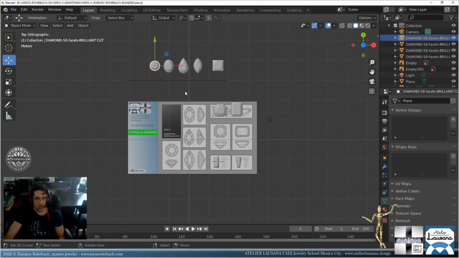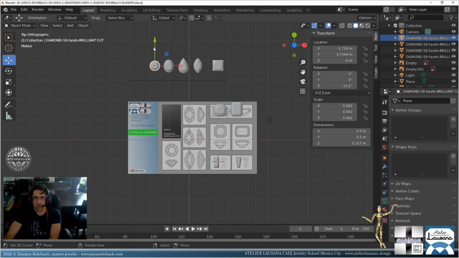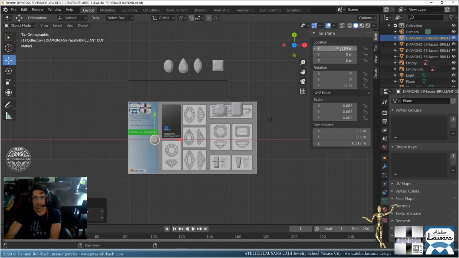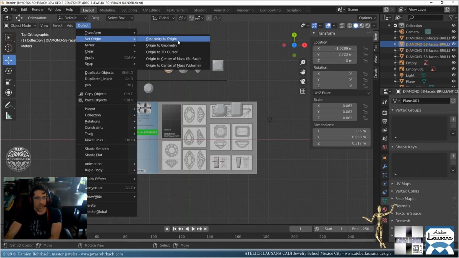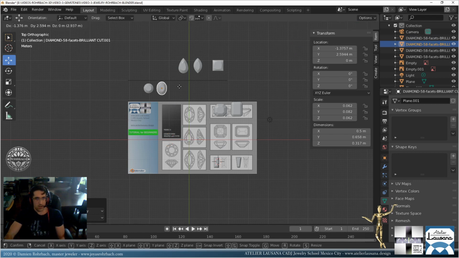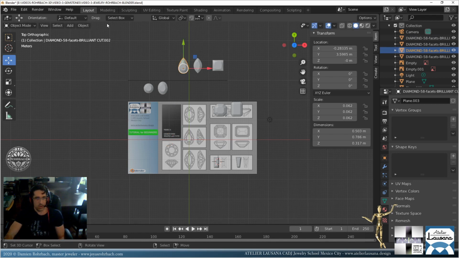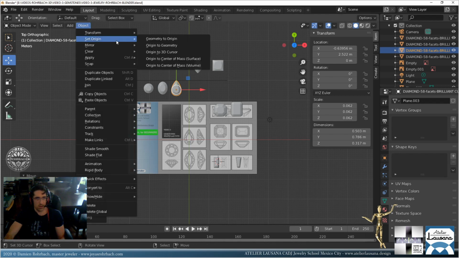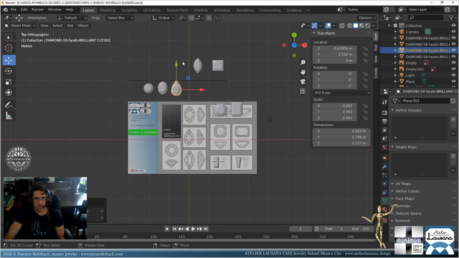Alt A. So let's set the geometry to the origin for everybody there. Set origin to geometry, just to level them at their centers. Did I put set origin to geometry? Yes, I did. All right.